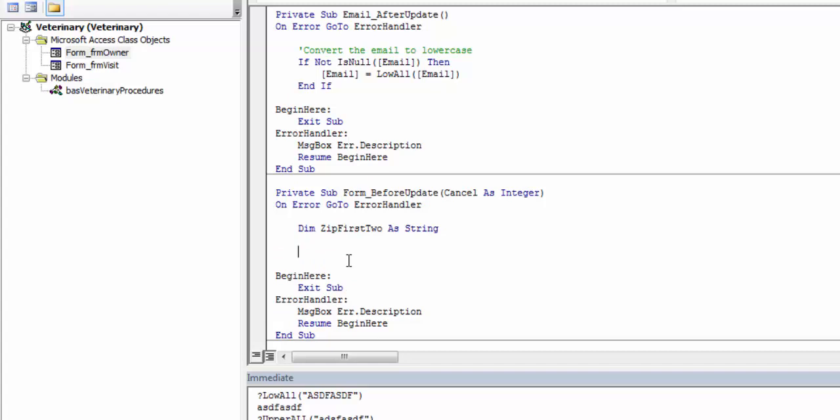Now here we're using what's called a variable, and variables are used to store a value. We're going to store the first two numbers of a zip code. In this case, the field itself is short text, so again we need to store it as a string value. And with that variable, zip first to, we'll be able to check and see if it equals 82.